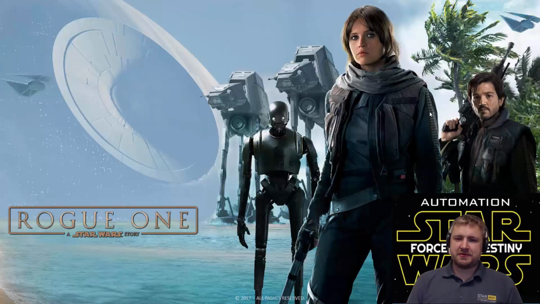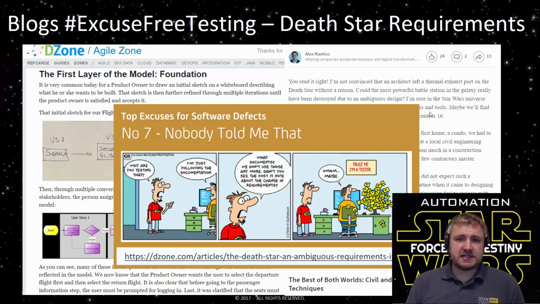Episode 3.5. With the recent release of Rogue One, we understand a little bit more about whether or not the flaws in the Death Star plans, or in this case blueprints, were down to an ambiguous requirement designed by a BA, or were down to a feature that was designed by an enterprise architect. Now, my friend recently launched a blog around this particular question of whether or not it was an ambiguous requirement, and how, if they'd used modeling or user story mapping, they would have got a much more robust, reliable Death Star.